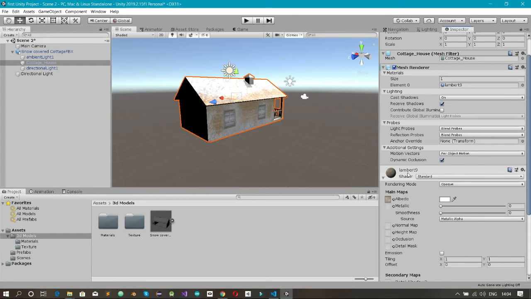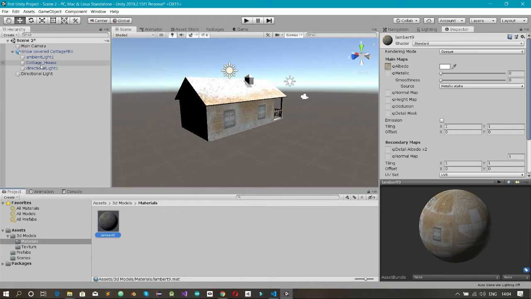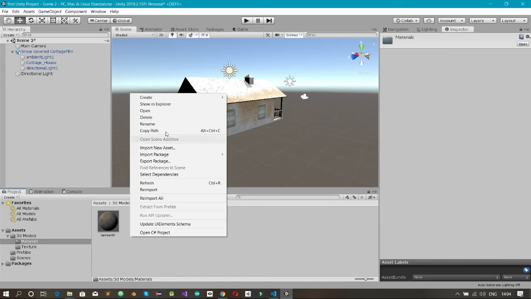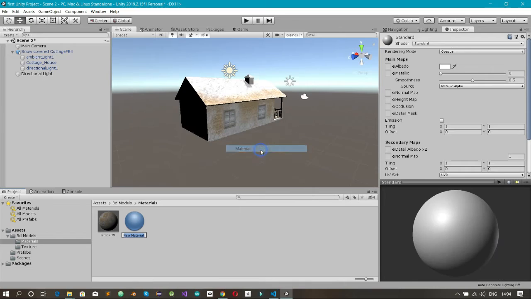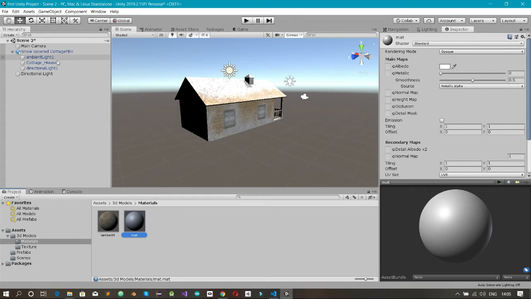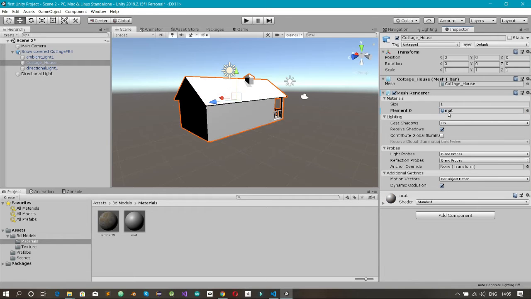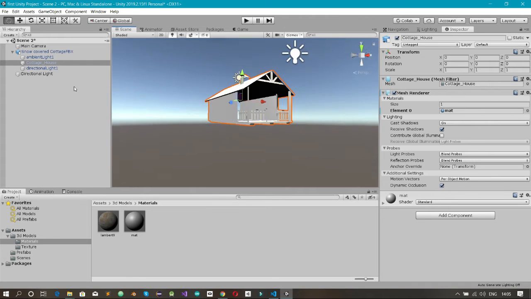Now you can see this material, Lambert 9, which is the material we extracted. Now we are going to create a material over here. Let's right click in our project window, go to create, and then material, and give it a name, let's say matte, short for material. Now let's drag this material in place of the original material. Look at what we have now: just a solid object.